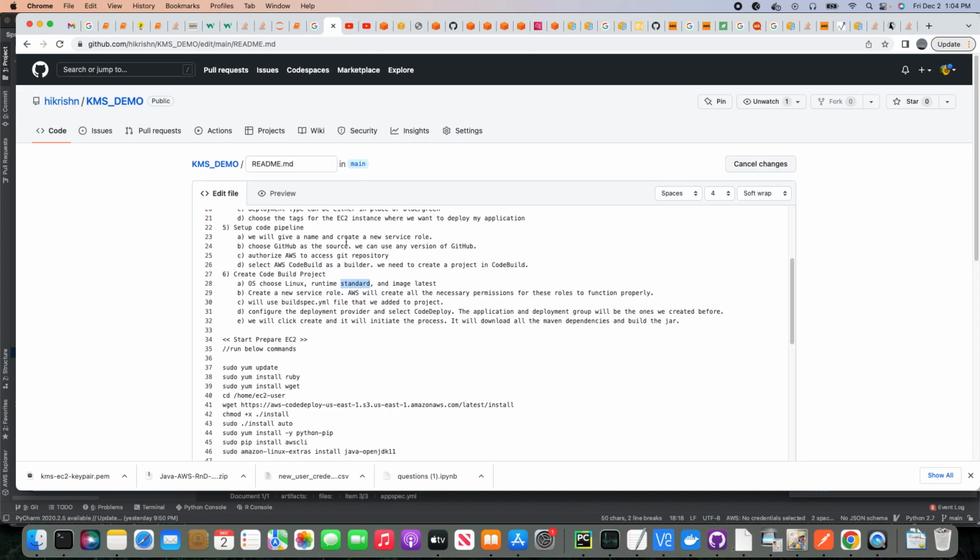So let's go back to our instructions. We have chosen Linux and runtime standard and latest image. It will create a new service role like we mentioned for code pipeline as well. And you just mention that you will use buildspec.yml. Configure the deployment provider and select code deploy as the deployment provider. So once you build, how do you deploy it? You just select code deploy.